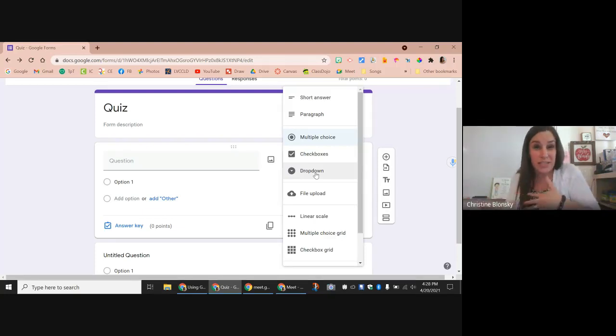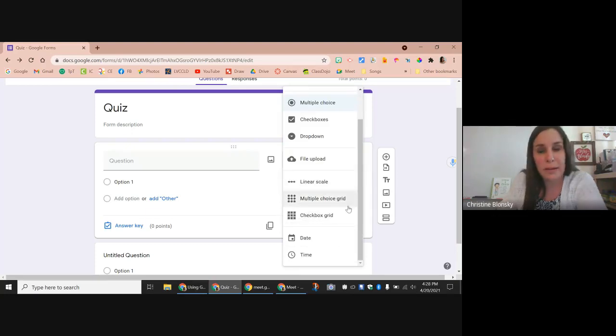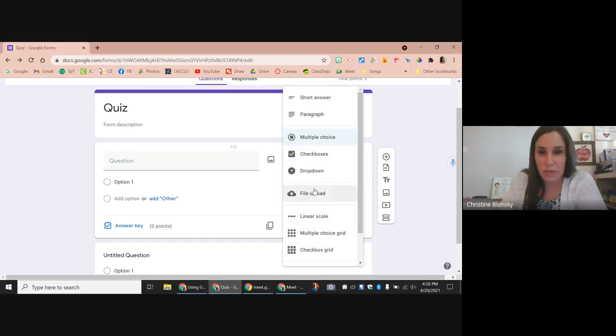So if you're not using this as a quiz or a test and you want to use it to just take a survey with your parents or students or whatever the case may be, you can do a drop down. And then there's also ways to upload files. Linear scale and multiple choice grid and checkbox grid are just a little bit more complex. They are not in the level 1 exam, so I'm not going to go into those today, but I'll stick with the basics.